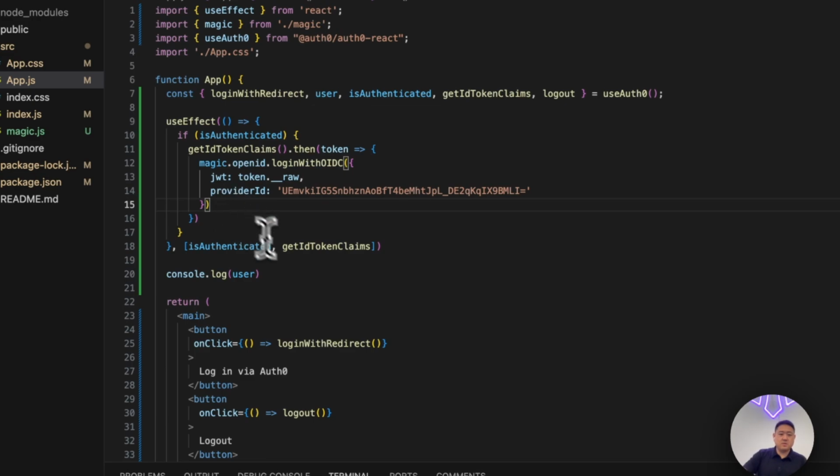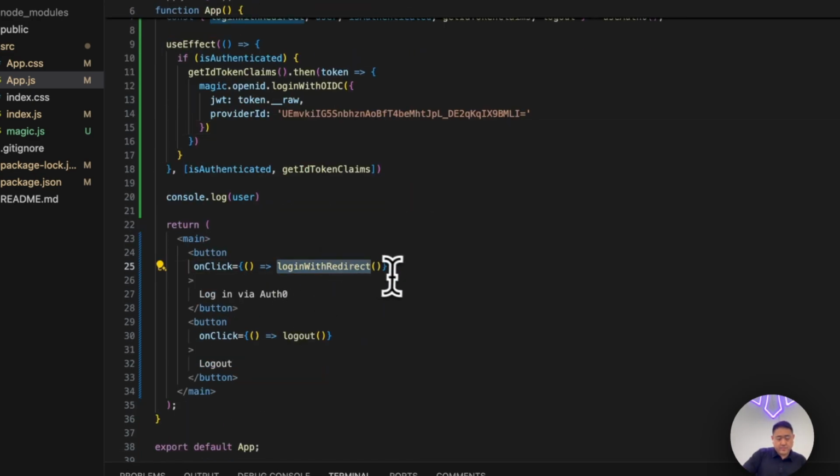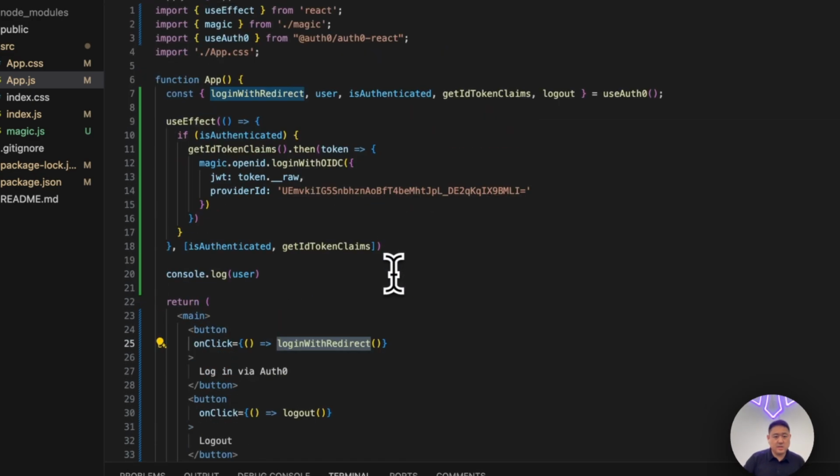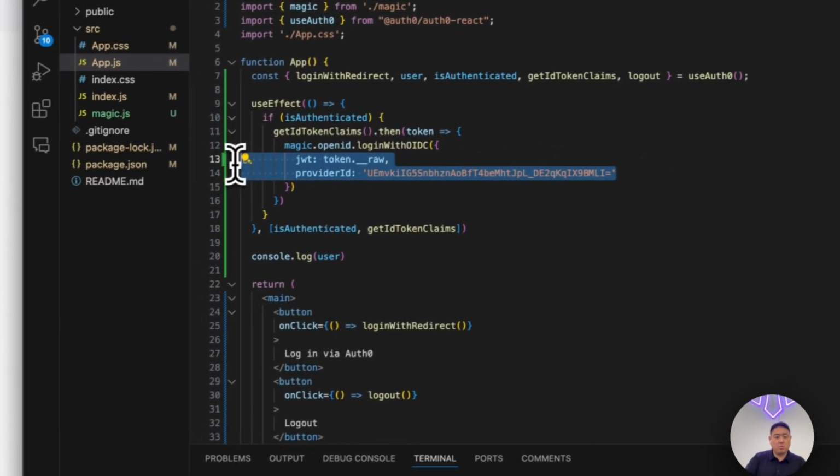So what's going to happen is when I log in, it is going to take me through the redirect, it'll log me in, it'll bring me back to the app. This useEffect will run. I will be authenticated. It will get the token from the getIdTokenClaims function. It will pass the JWT string and the provider ID.